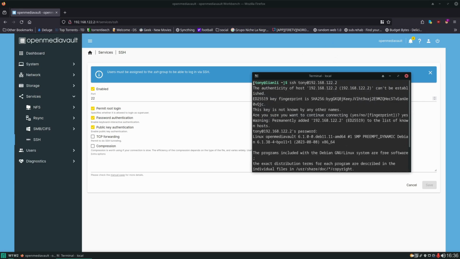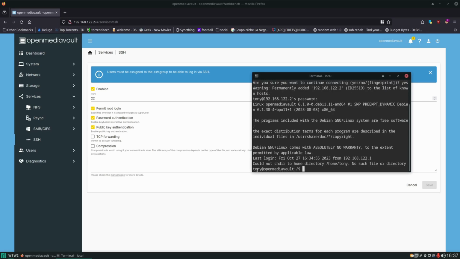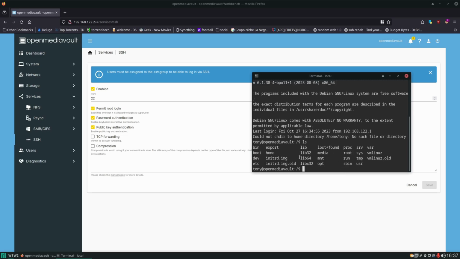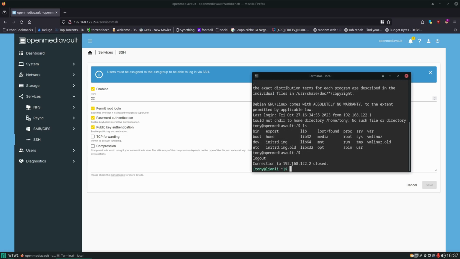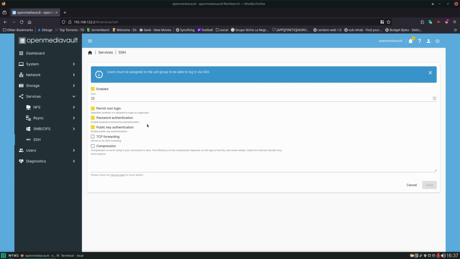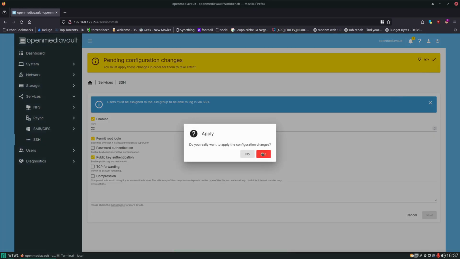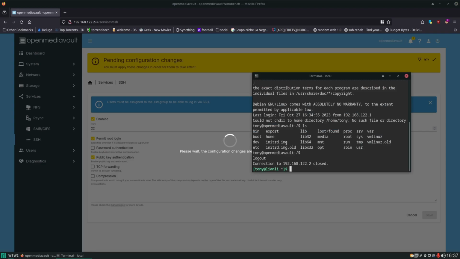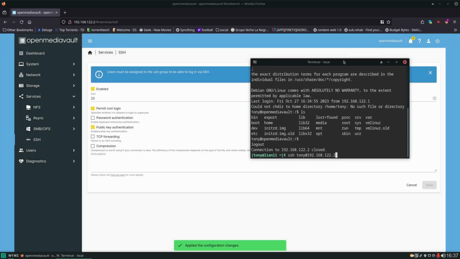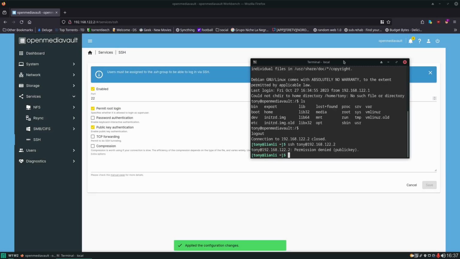So you can see for me, it went from Tony at Lion Lee, which is my actual desktop, to Tony at OpenMediaVault, which is the server. So now I am on the server. However, we do not want to use password-based authentication. So we're going to press Control D to log out of the server and back onto our computer here. And then we're going to disable password authentication by unchecking it. And then we click save. We'll apply those changes right away. Then we're going to test to make sure that it's working. So now if we try to SSH back in again, we're getting permission denied because it's no longer going to accept a password for the authentication.